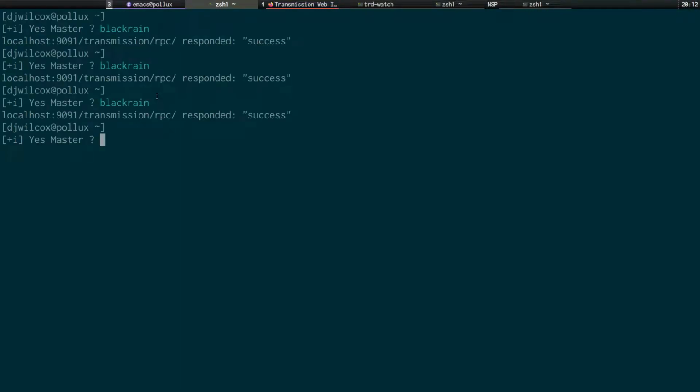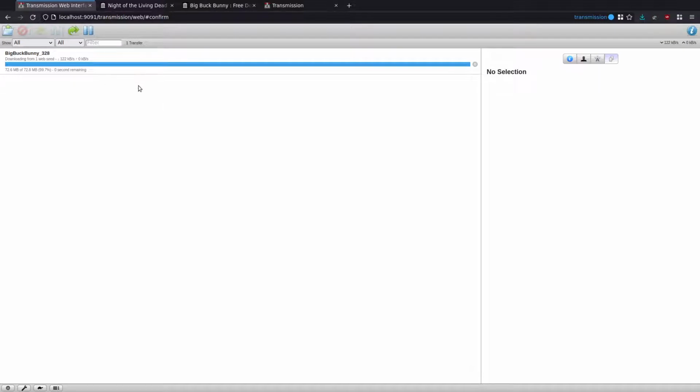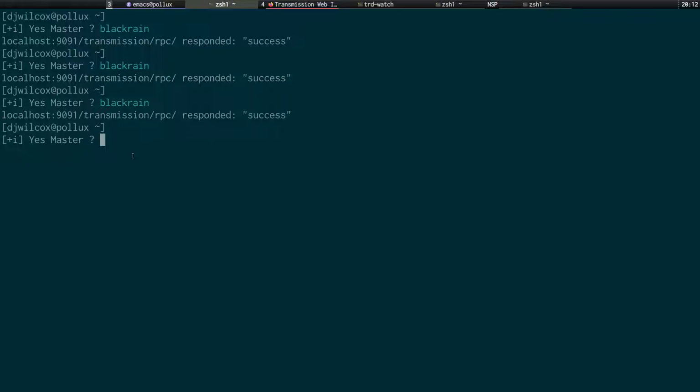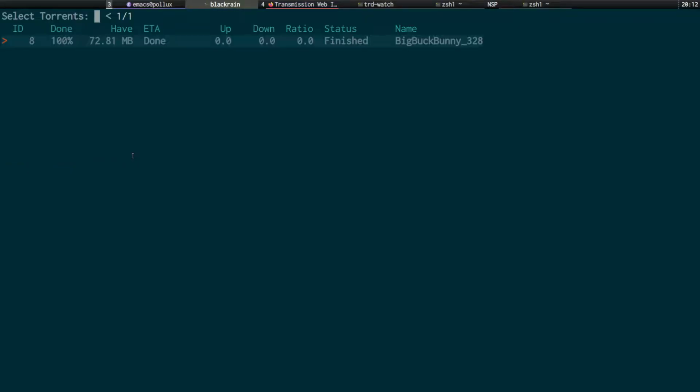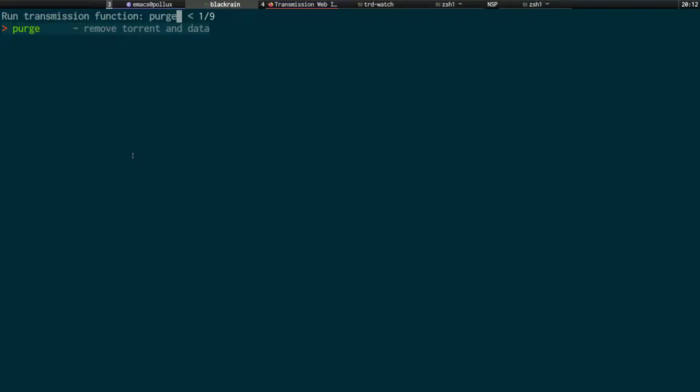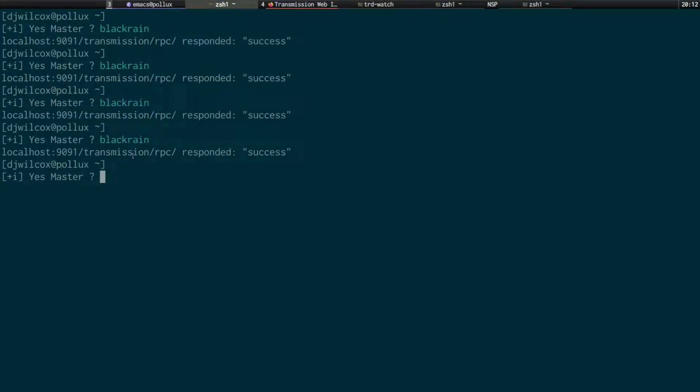So you can see that's been removed. That's going to finish that seeding complete there. So if I don't want that, I can just type purge, and that's going to remove it. So that's how you can use transmission-remote with FZF. Basically, it gives transmission a bit of a boost because the web UI is actually quite limited.